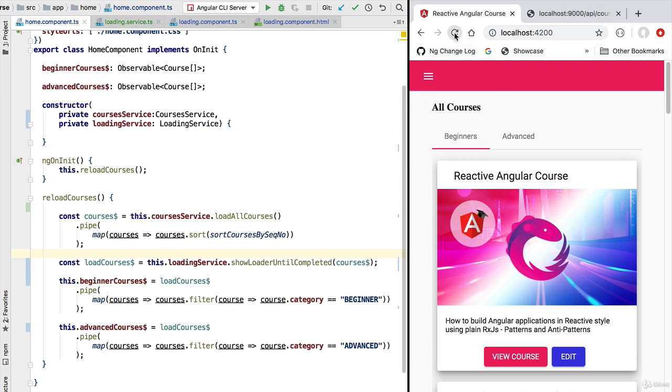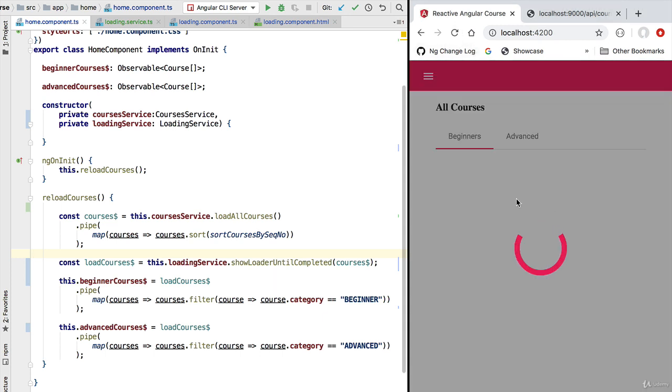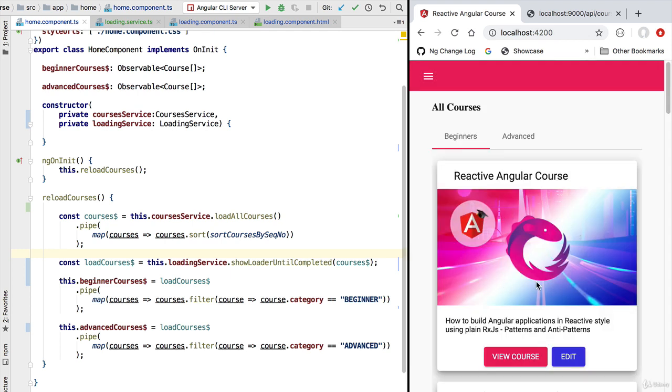We're going to reload our application, and let's keep an eye here, and as we can see, the loading indicator functionality is working correctly as expected. Let's now see how we can apply this loading indicator functionality in other parts of our application.